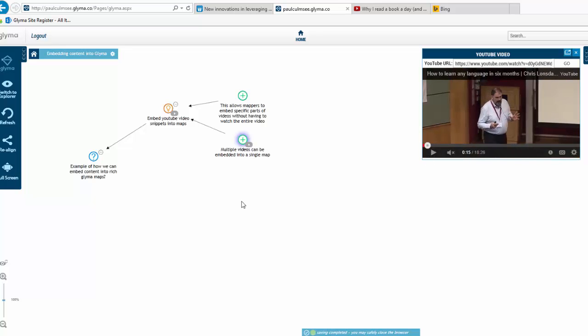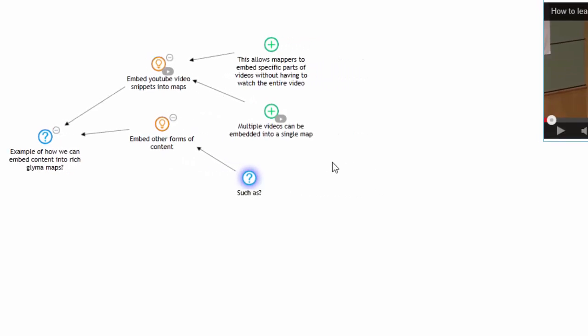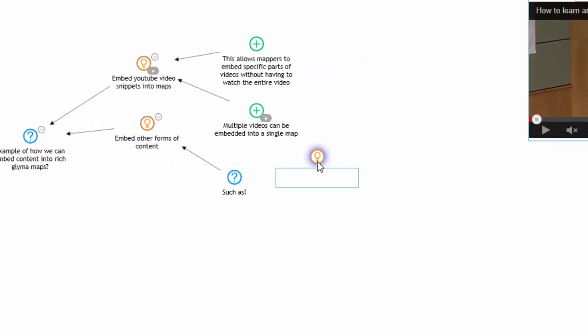So that gives you an example of videos, but it's not just videos. You can also embed other forms of content. So a next idea is: embed other forms of content. And I'm going to hook a question node off this one. So I hit Q, and the question is: such as? And the answer to that is SlideShare slides.